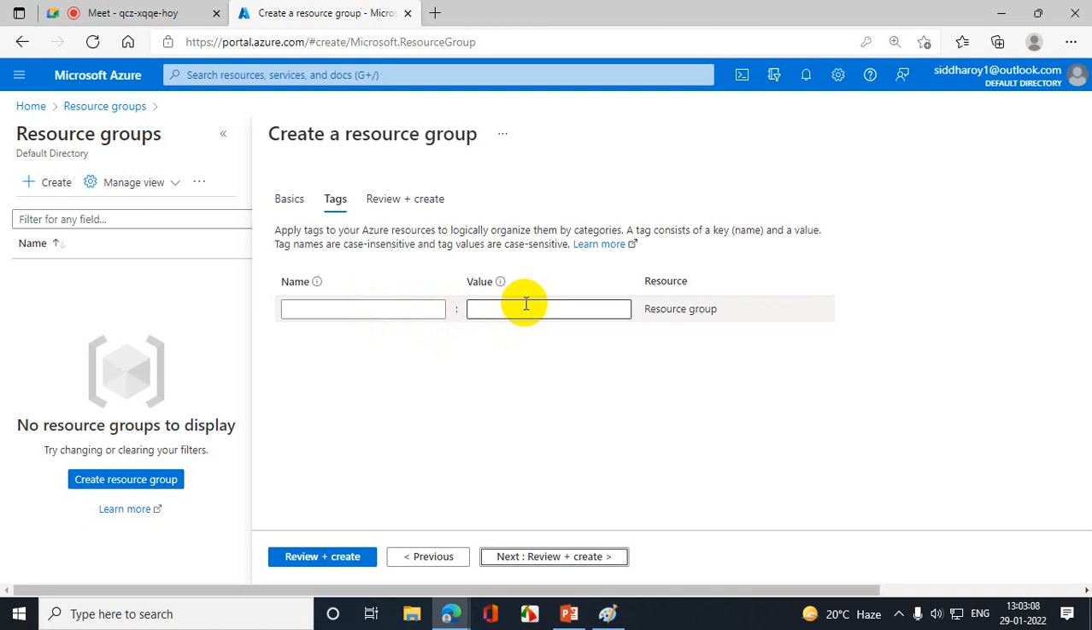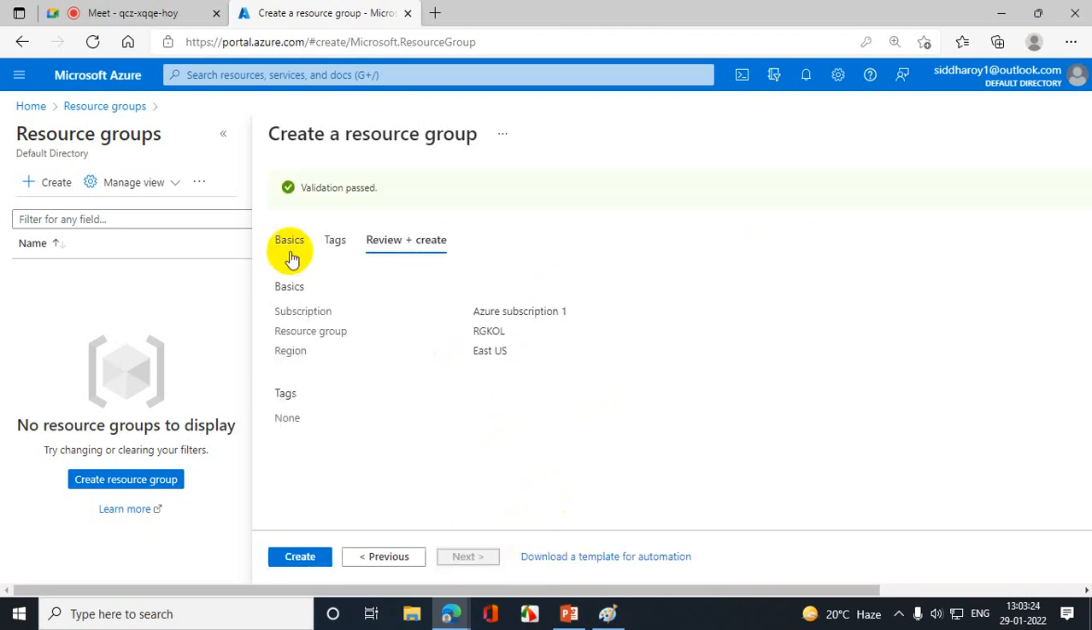I have learned this in IBM Cloud, the tagging. CMDB tagging, same thing here. Tagging, same thing. Clear? CIs, configuration items. Exactly. Okay, next, click on this. All validation passed. Go and create.